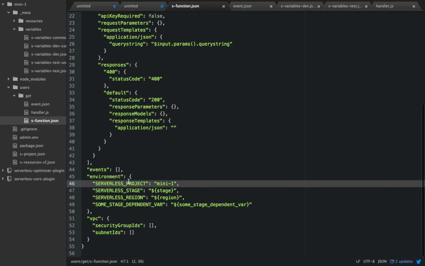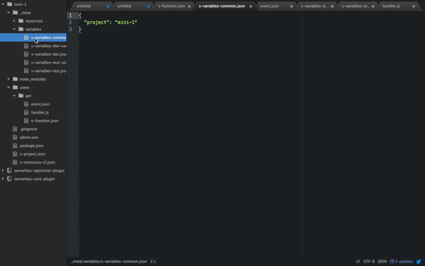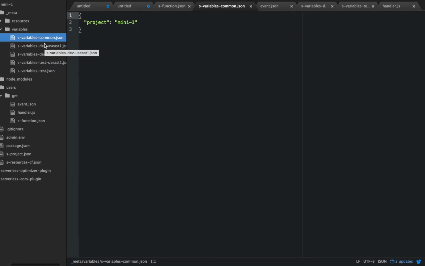But if your variable is stage or region specific or security sensitive, you are better off storing it as a project variable in the meta folder. I will show you in a moment. The beauty of it is that you can git ignore them. Here you can see s-variables-common.json.